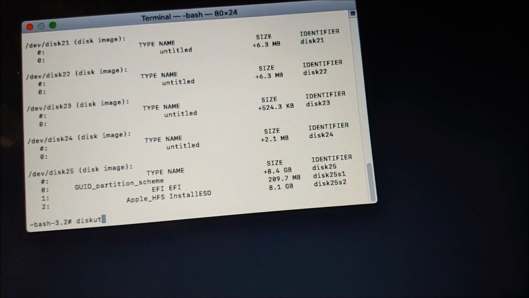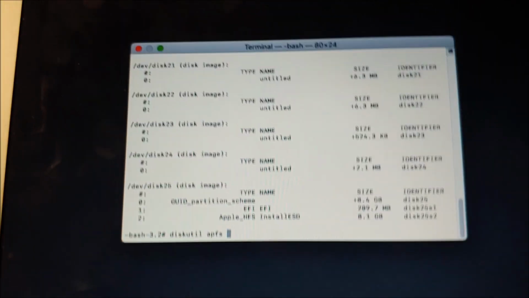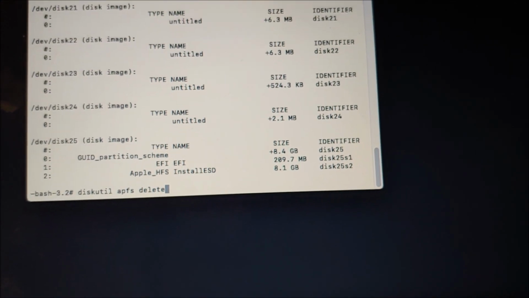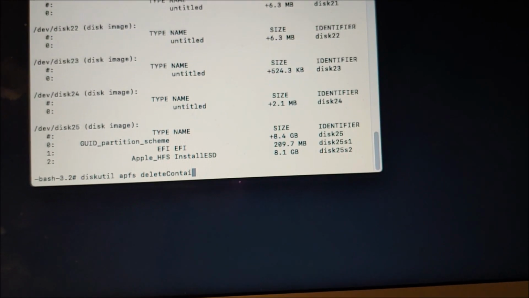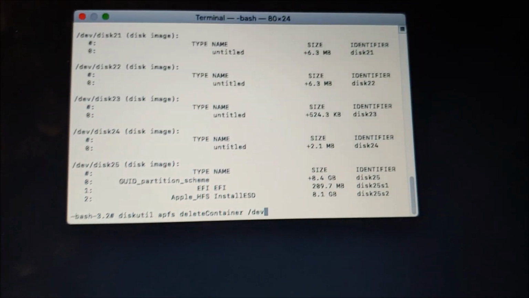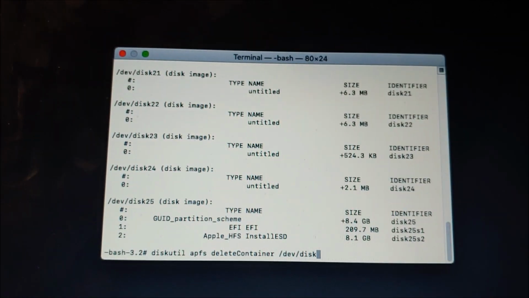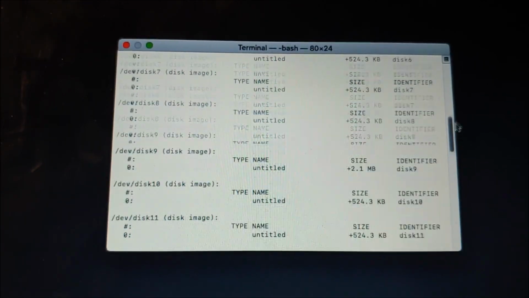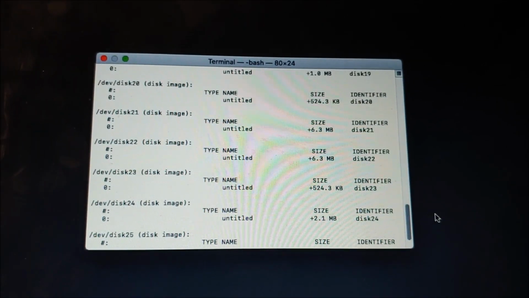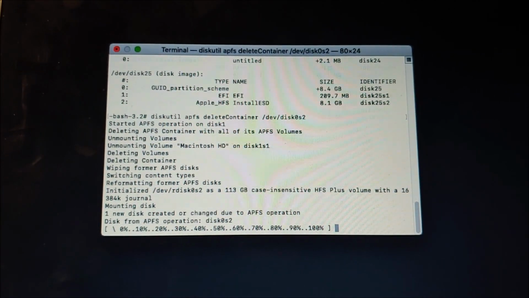So now we need to write the following: diskutil, space, and then apfs, space, and then deleteContainer. And then hit slash dev slash, and then here we need to write down our disk identifier name, as we remembered from the top. In our case, it was disk0s2. So you see, from the container disk1, it is disk0s2. Okay, we write this one, hit enter, and then we wait for it to complete.